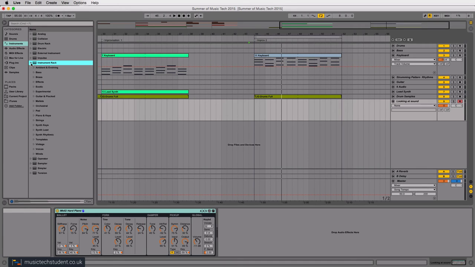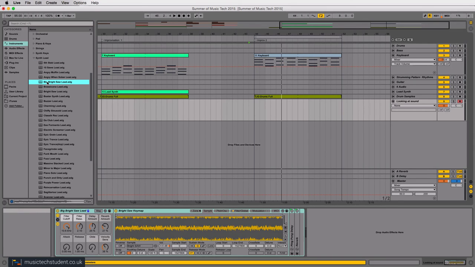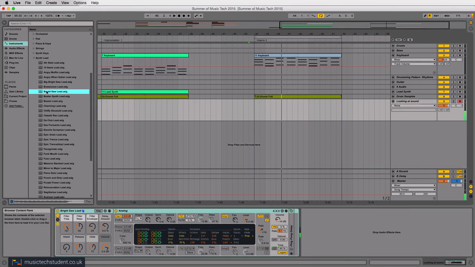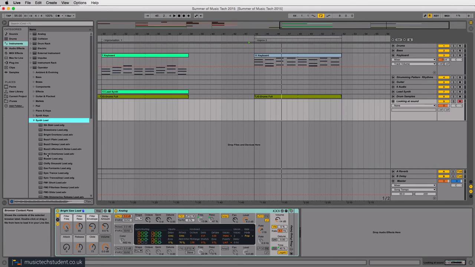Instrument racks, so these are all just racked units. If we go to lead synths, here we go, and these will all be racks. You can see that by the icon. Remember, if you just single click, it will give you a preview as long as this button's on. Okay, so let's double click on this one. Okay, so we looked at that one. Let's close rack units up. Operator. So let's go and click on one of these.